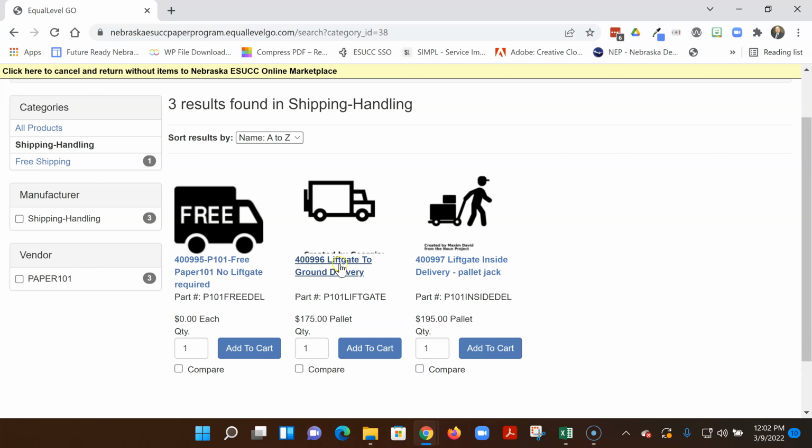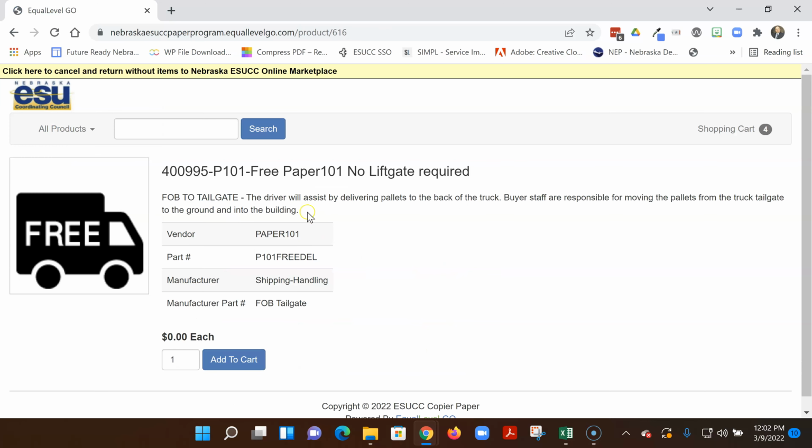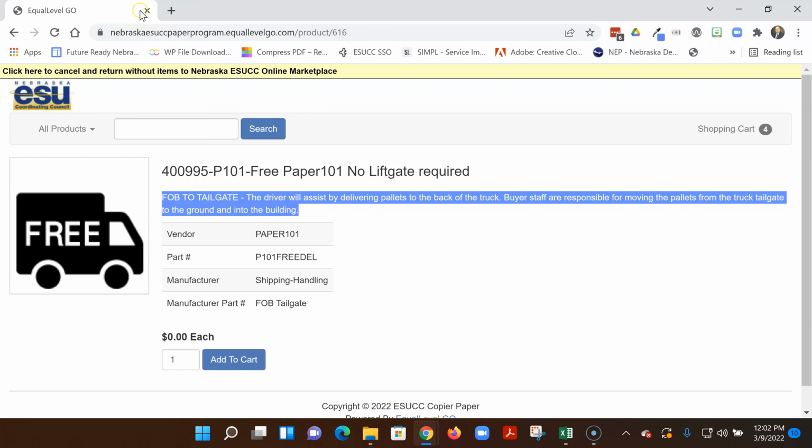And I would suggest you click into each one of these options and look at those. So by default, we have a free version. What that means is they're going to bring the pallet to the back of the truck and set it on the back of the truck. You've got to be able to lift it off the truck onto the ground and then move it into your own building. So, and it provides a description of that. We call it FOB to the tailgate, freight on board to the tailgate.